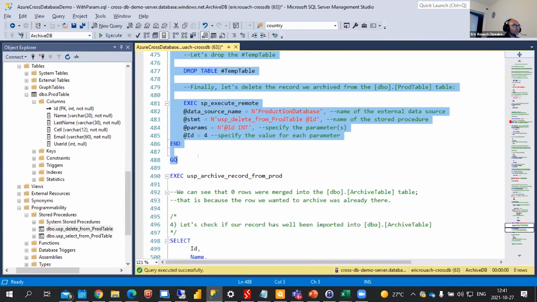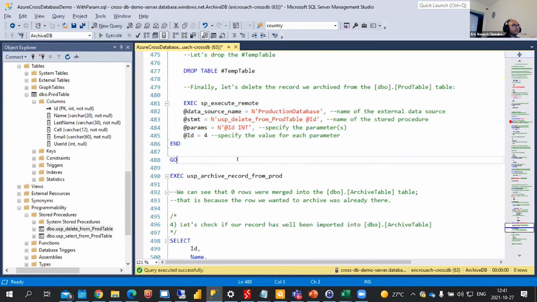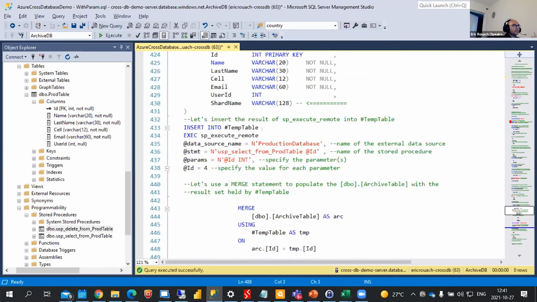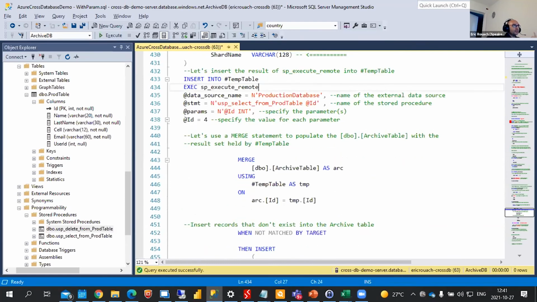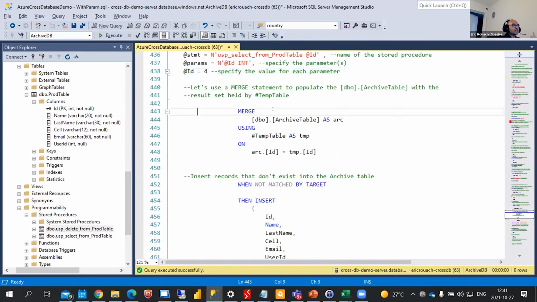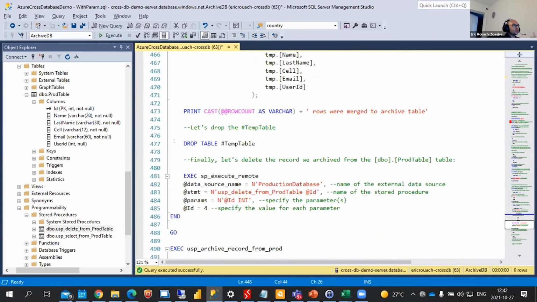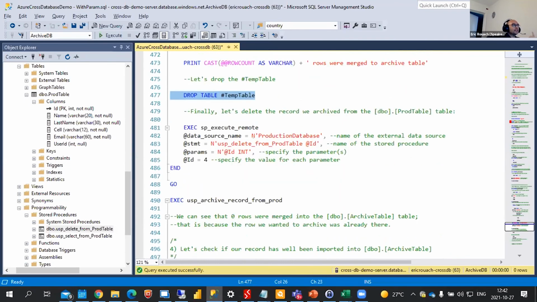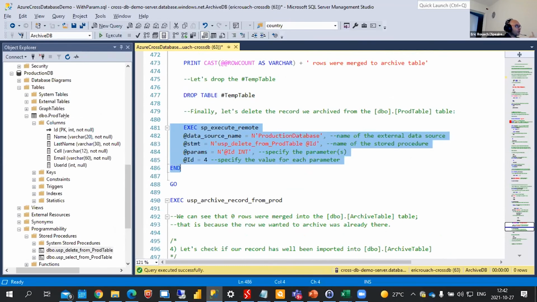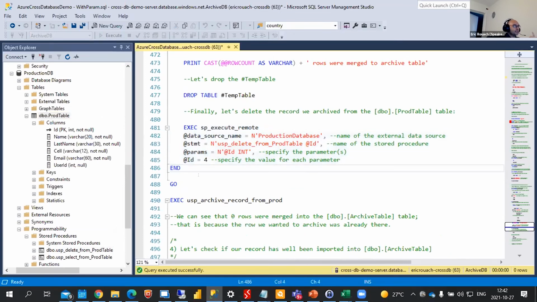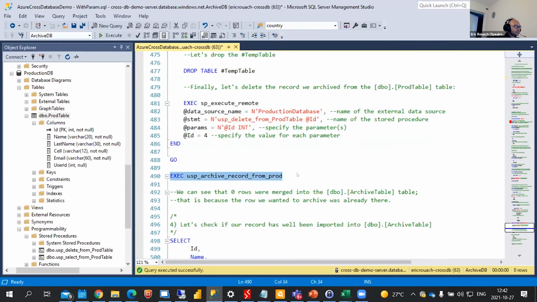That's it. And now we can execute it. Before I execute it, let's go through it again. It will create a temp table, populate it with one record, and check if this record exists in the archive table. In case it doesn't, it will insert it. Then it will drop the temp table, and then it will delete a row with ID number 4 from the prod table in the production database. All right, so let's execute the stored procedure.